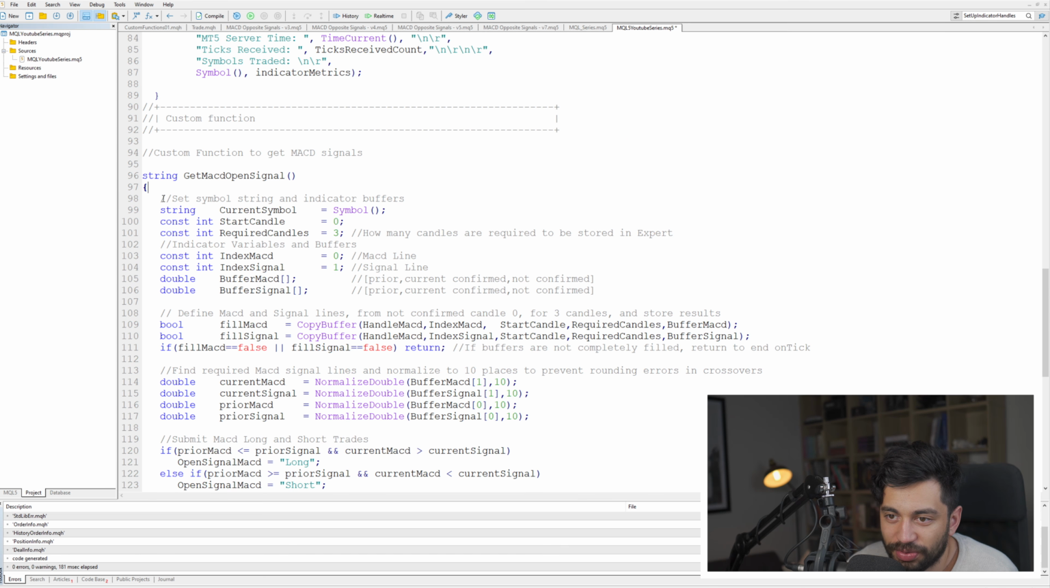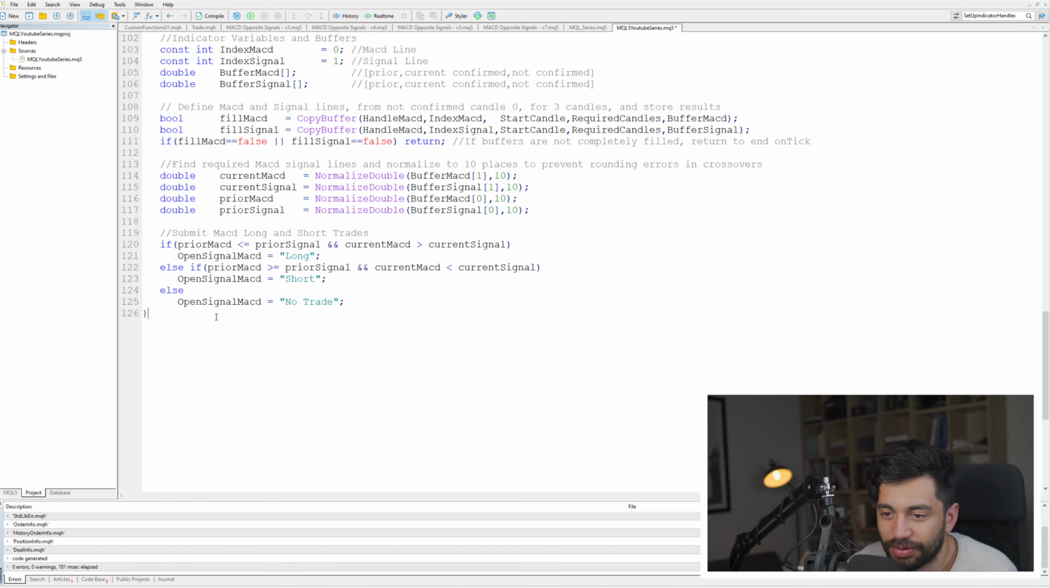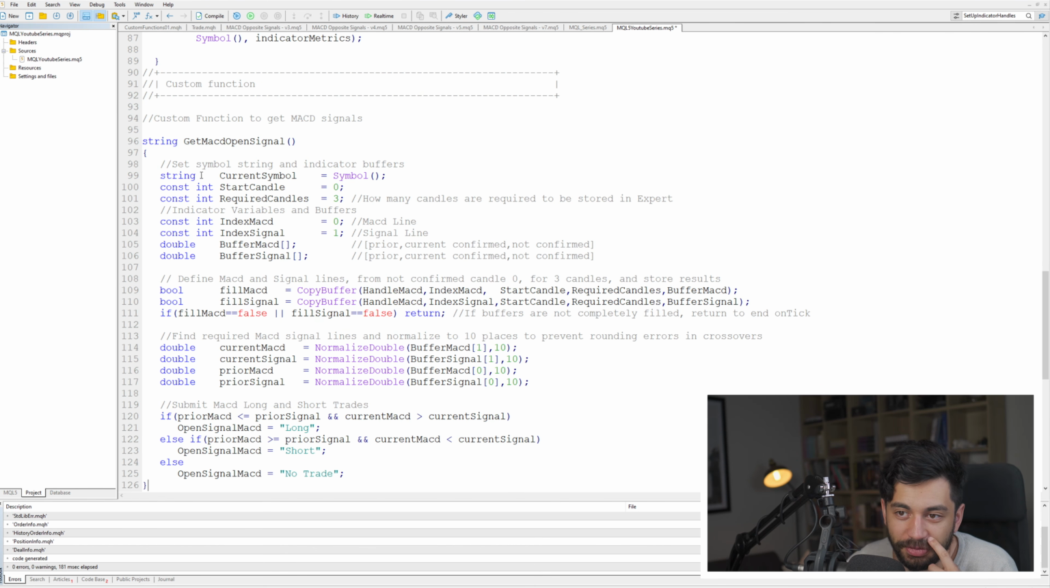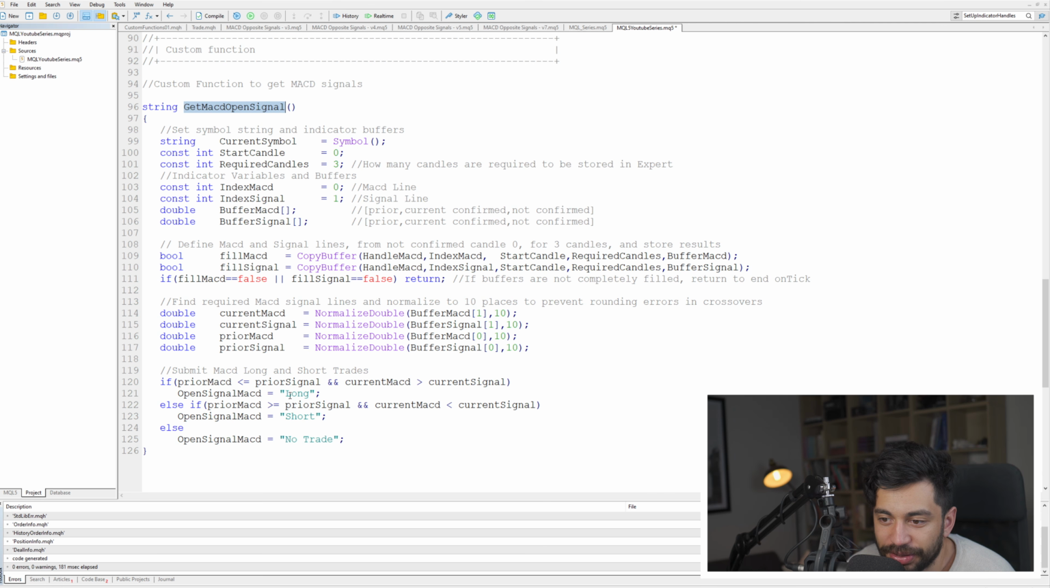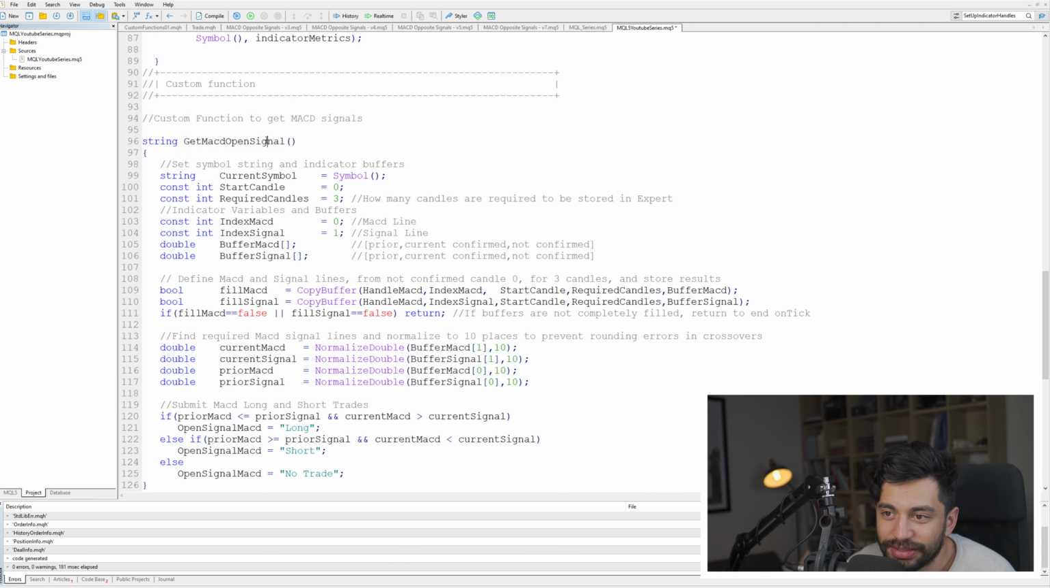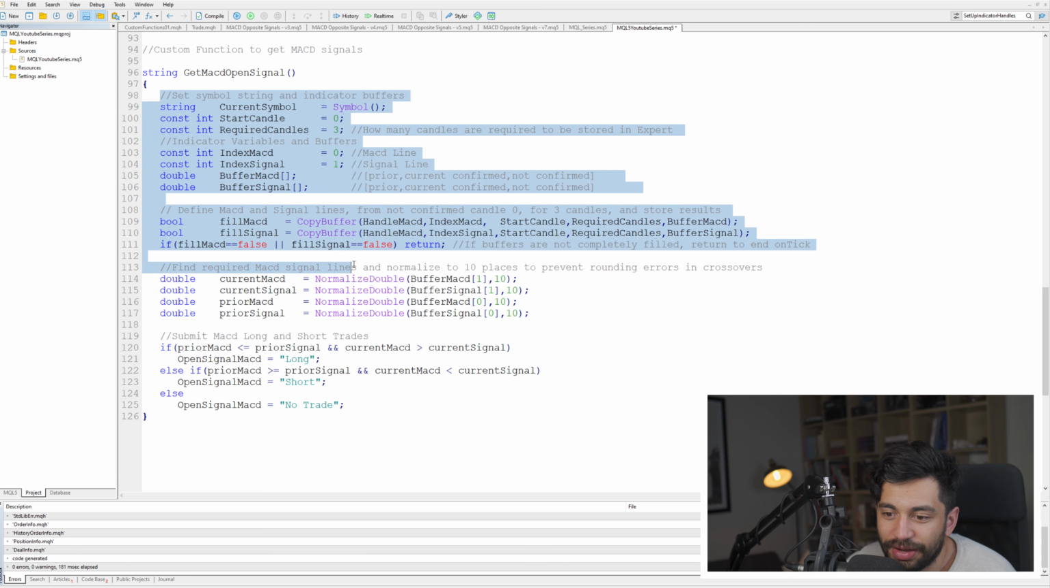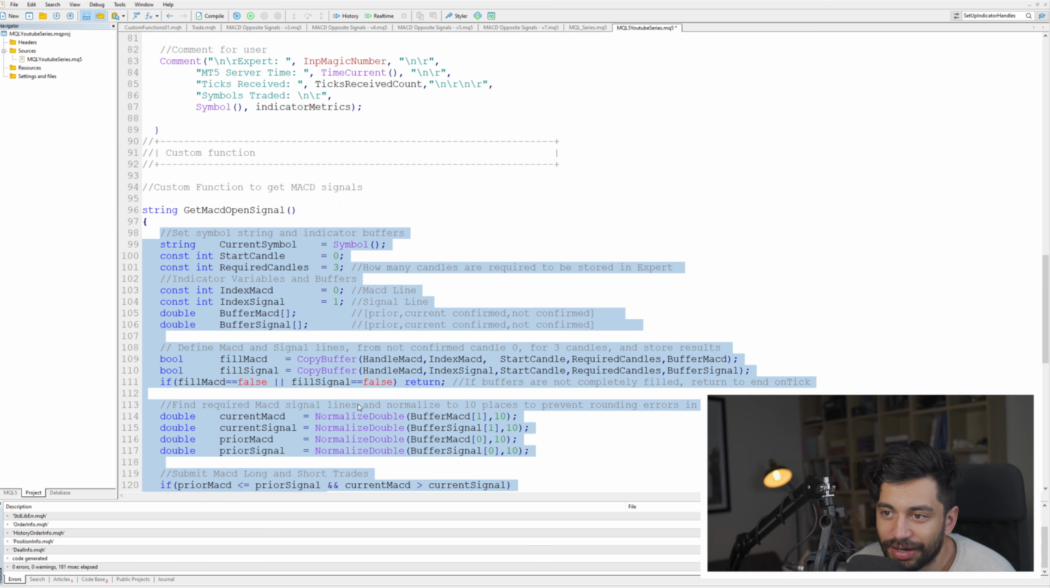I'm just going to cut this one and put it at the bottom down here. So now that we've got a string, what that means is when we call this custom function, it's going to return a string, and that string of course is going to be long, short, or no trade. And when this custom function gets called, everything over here runs.